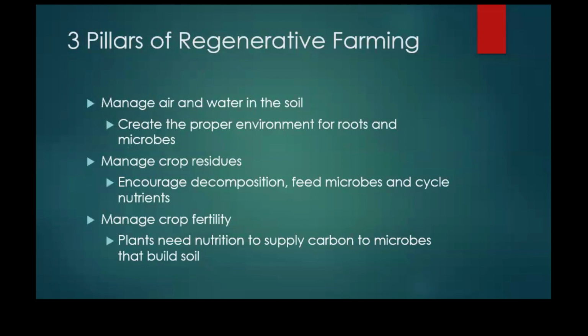And these are the basics. Well, maybe farming won't be easier, but it'll be easier. You still have to contend with weather and markets. But these are the basics. Manage air and water in the soil. We've got to create a home for the microbes in a favorable root growing environment. Manage crop residues. That's how we cycle nutrients and build humus in the soil. And then manage crop fertility.